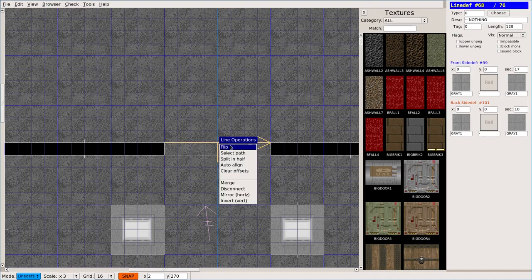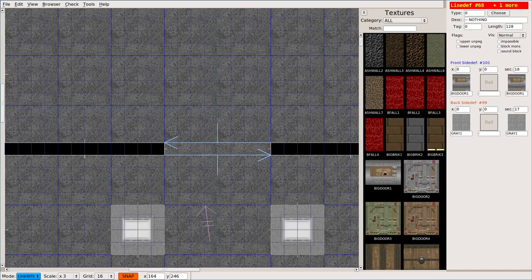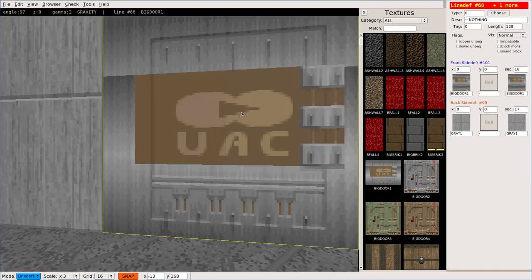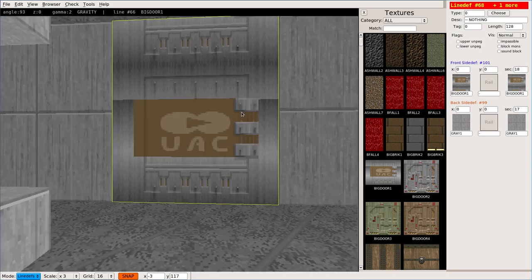I'm going to hit F1 and say flip. So now it's pointing out. Now I'm going to select this one. I'm going to change the texture to this door here, and go to tab mode here. And there's our door. But you notice that because it's repeating the texture up here, you can see that texture all the way up, which looks weird, especially once the door starts moving.